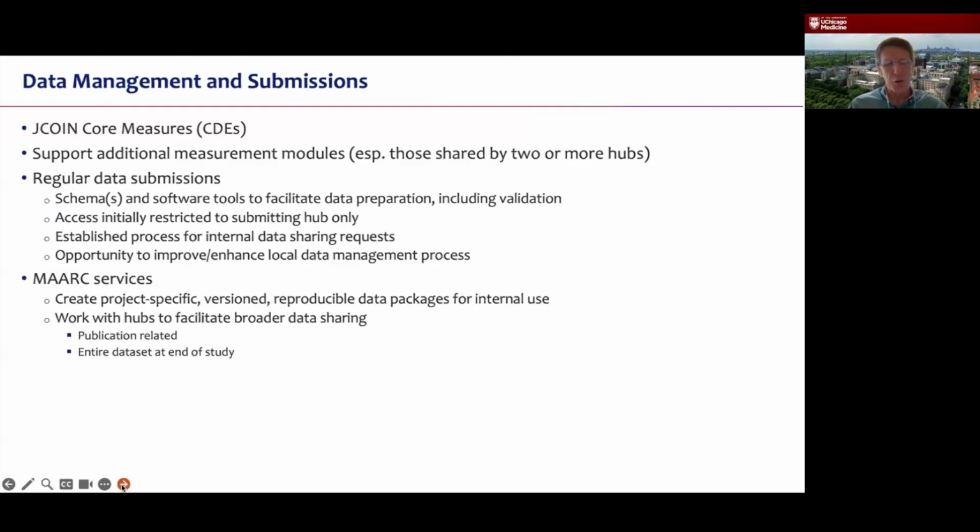And that includes both publication-related data sharing, so that the MAARC can help a hub who has just published a paper and now needs to share the data that went into or support that paper, having them share that in an effective and efficient way that does not require much effort on the part of the hubs. And then also sharing the entire data set that a hub has collected at the end of their study.